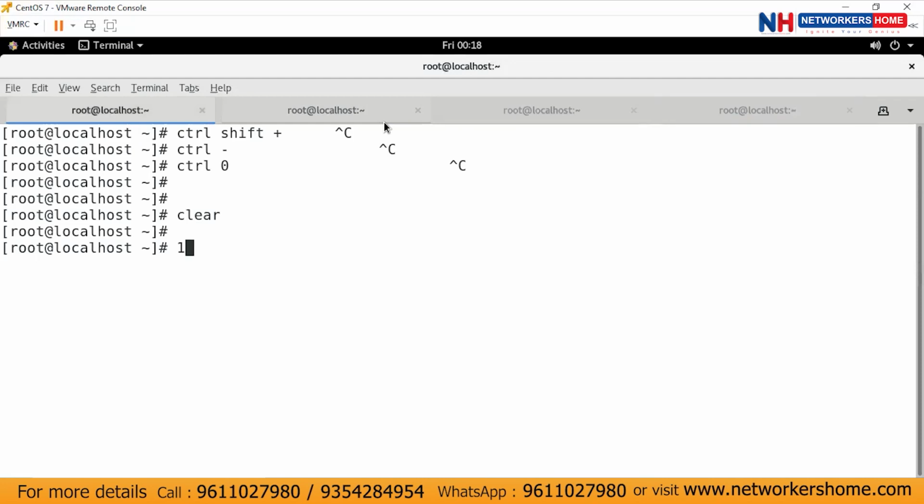So this is the third tab. Alt 4, then I'm in the fourth tab. Okay, check again. Alt 1, tab number 1. Alt 2, tab number 2. Alt 3, tab number 3. Alt 4, tab number 4. So this is how you can create multiple tabs in your terminal, and then you can switch between the tabs by using Alt and the number of the tab.